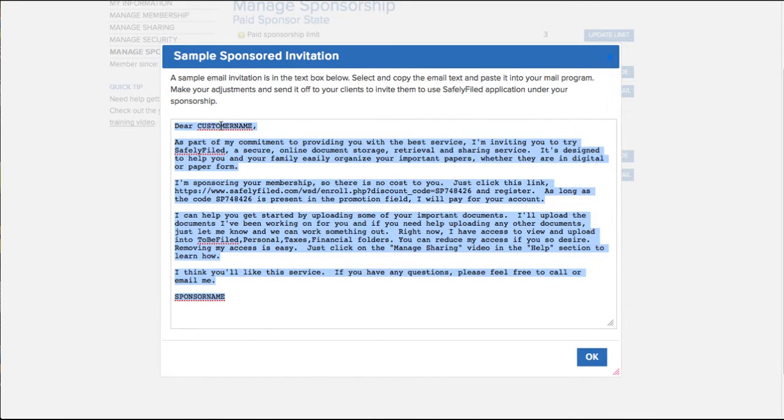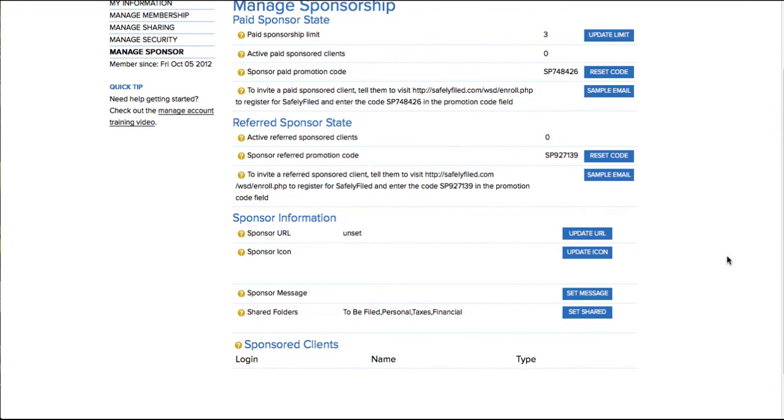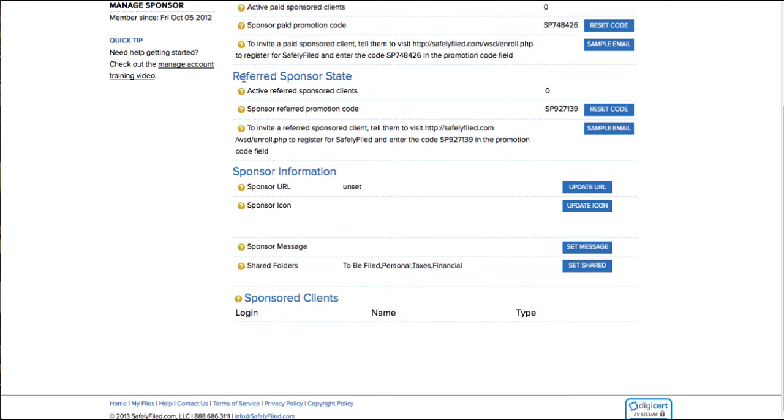You can change the customer name here and your name here at the bottom. Embedded within this email is a link that your customer will click on that will take them to the Safely Filed registration page. And this email has your specific code associated with it. So once they sign up for their Safely Filed membership, your charge card will be charged. We'll talk in a moment about when you might use the reset code function. I'm going to skip the referred section here just for a moment, and we'll come back to it in a minute.